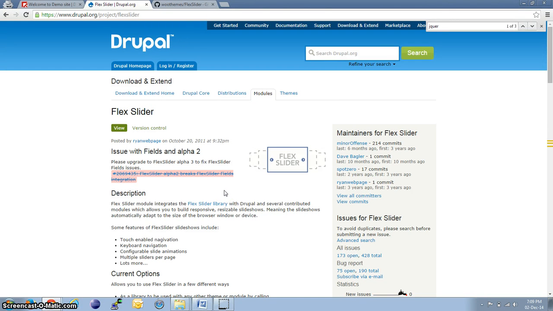Today, let's look at how to set up a responsive slideshow in Drupal. We're going to use the Flexslider module, which is quite easy to set up, and also one of the trending slideshow modules currently.